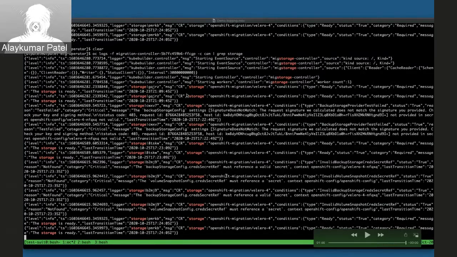So if you can see, I am grepping on the storage controller. That's where these logging improvements were added. After starting the controller, the storage controller has moved to ready state. After that, within a few seconds, I added invalid credentials to the storage. That has driven the storage into not ready state because the test that runs on the storage failed.